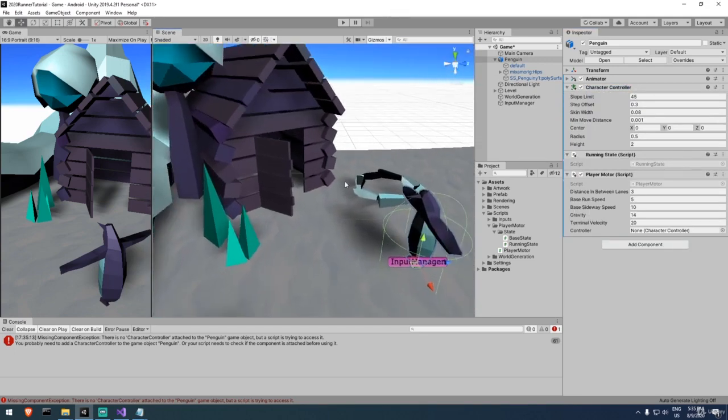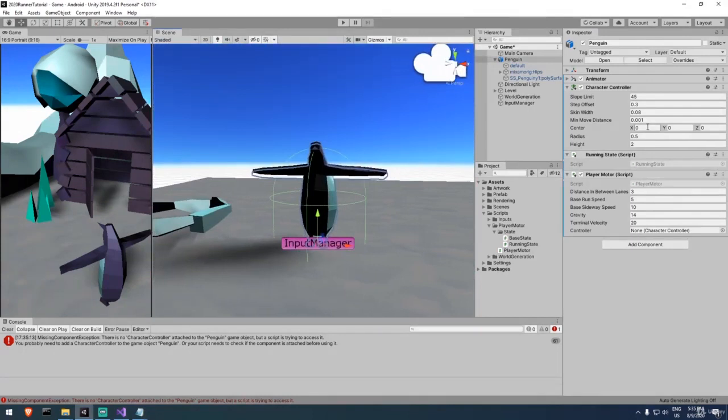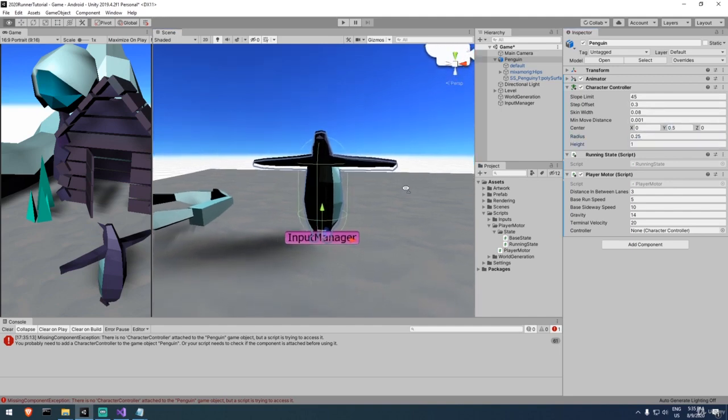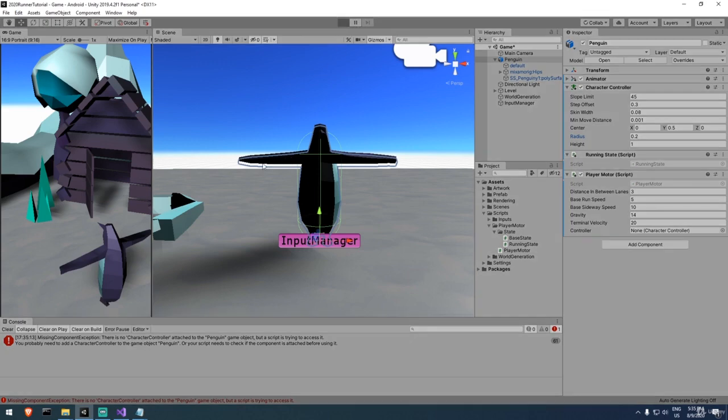Oh, and you also have to realize that this is going to happen, so you might want to change that a little bit. So the center should be at 0.5 and the radius should be at 0.25 maybe. Height on 1. And do know the bigger you make the radius, the harder your game is going to be, obviously. So I'll put that on 0.2, like so. Okay.